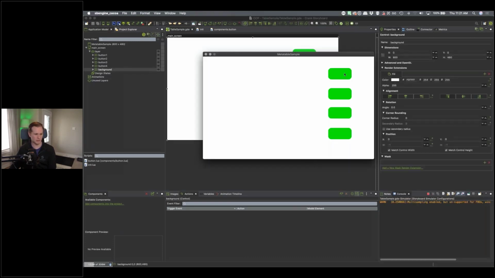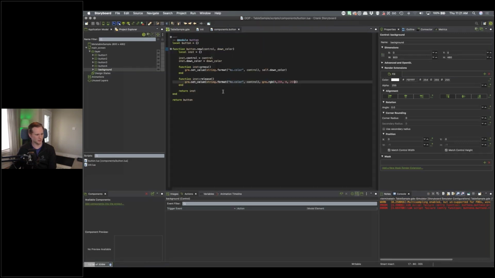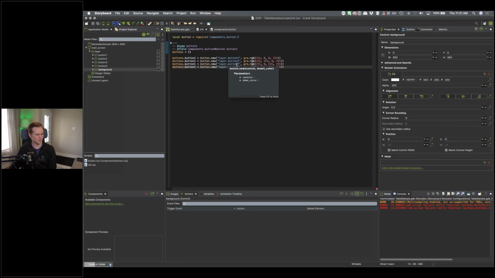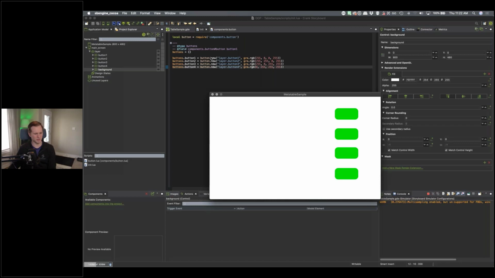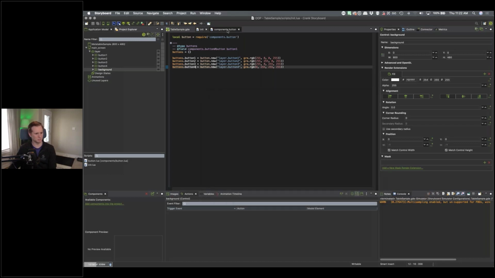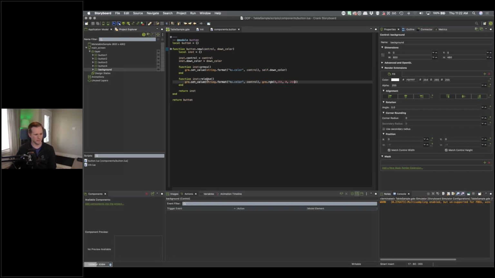Let's test that. Oh, see, I made a mistake. Forgot to change that. Try that again. There. So now the fact that we have the same module representing all of these controls, we can customize them just based on the parameters we're passing into our new. This is fine for a really simple module, but if you're going to have lots of functions on it, this new function would get very messy pretty quickly.